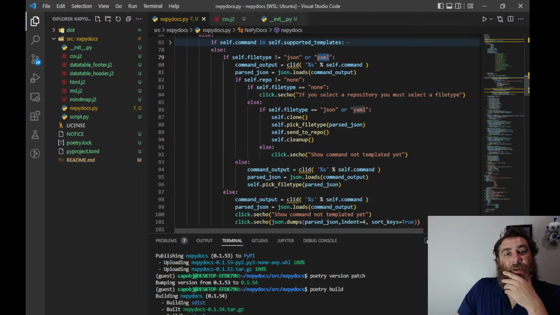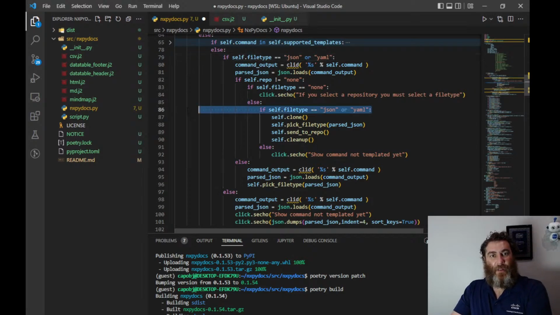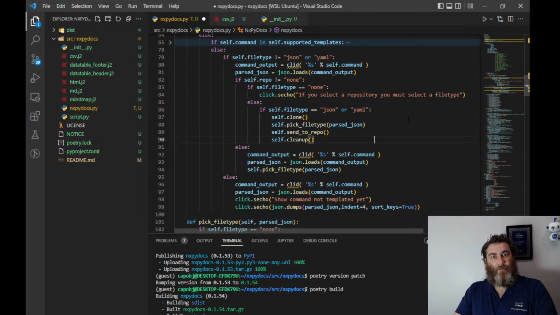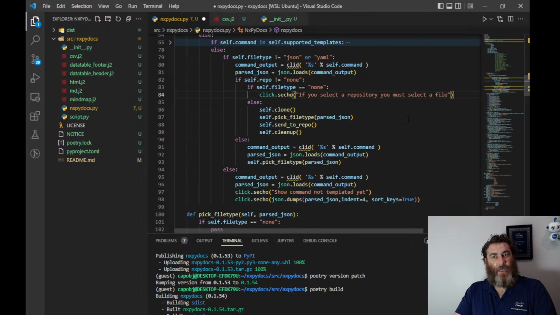If it does not equal JSON or YAML, then it should move into, that actually should be if it equals JSON or YAML. Then do the code, get the code. Yeah, I don't think I need that extra bit of logic here. Let me undo, hang on, let me just undo all that. I just had some bad logic at the top here.